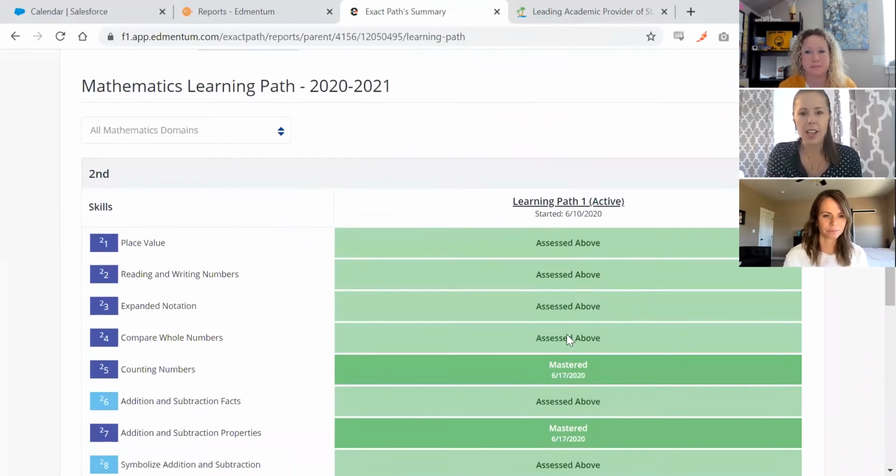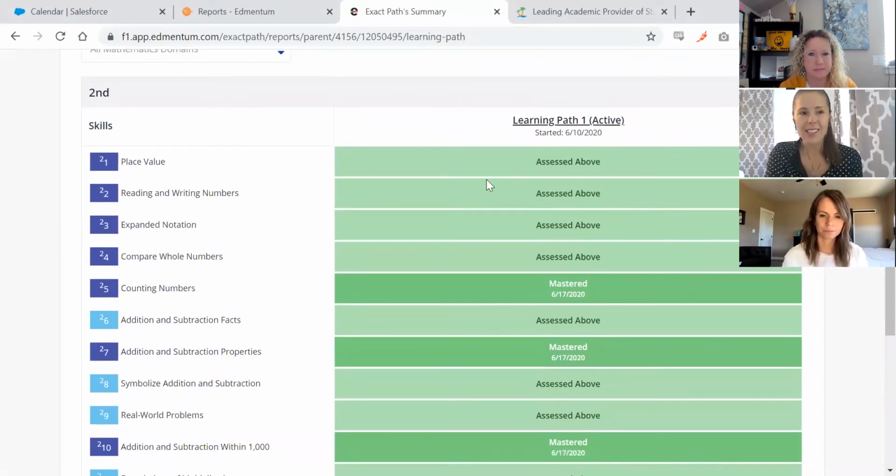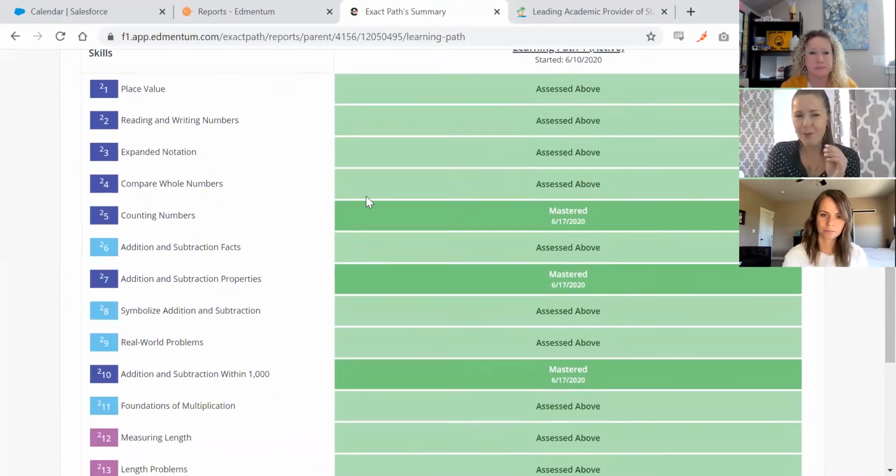Starting with the skills, I can see based on the student's diagnostic test, what content they assessed above. The student didn't need to work on place value or reading and writing numbers. When they took that diagnostic test, the program identified, you already know those skills. But it did find a few gaps there, like the student wasn't strong at counting or addition and subtraction properties. And so those were assigned to the student, and the student subsequently mastered them.